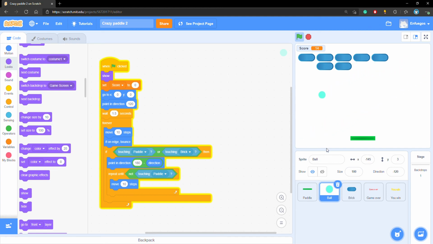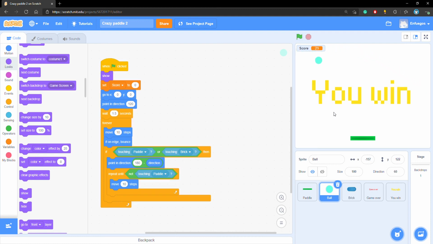We can test and see if the ball touches every single brick. Will it come up with the you win screen? Let's just wait and make sure that everything is okay. Because we're testing. Yes, yes, yes. And there we go. We have our you win screen. Perfect. So now we know our you win screen is working on 21 points, because I hit 21 bricks. Let's just stop everything. There we go.